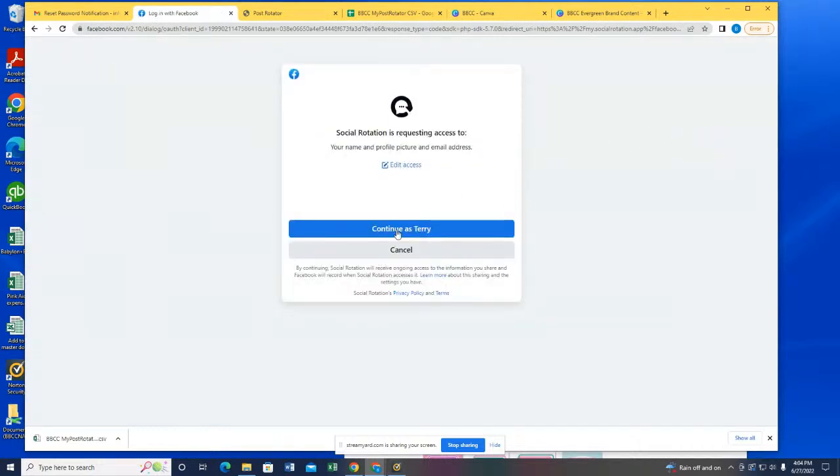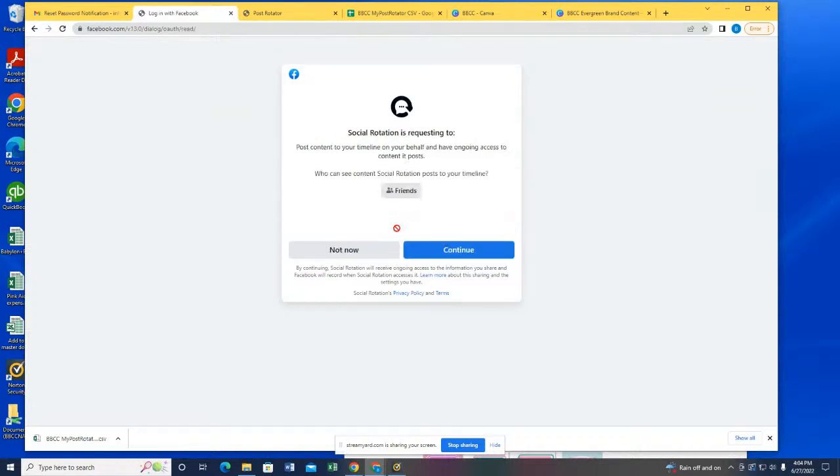And say continue as Terry. It shows even the profile picture and email address. See, we could have used you too, right, Beth? I'm not an admin on the account, I don't think. Just continue, right? Yeah. Oh, wait. It says friends. Who can see social posts to your timeline? Friends. Timeline. That's different, yeah. And choose what you allow. No, it's fine. Continue.